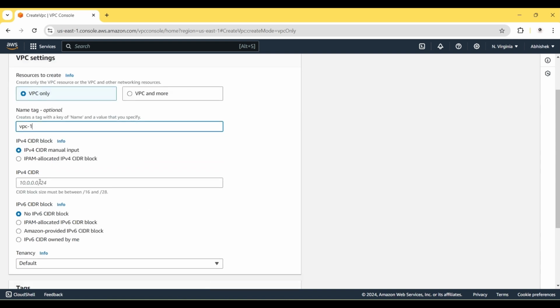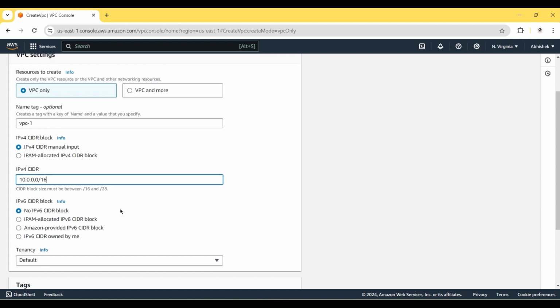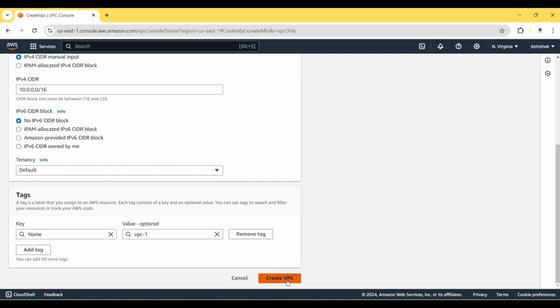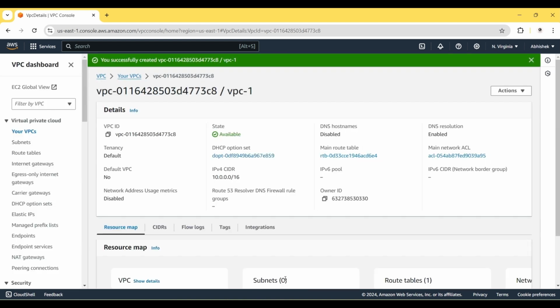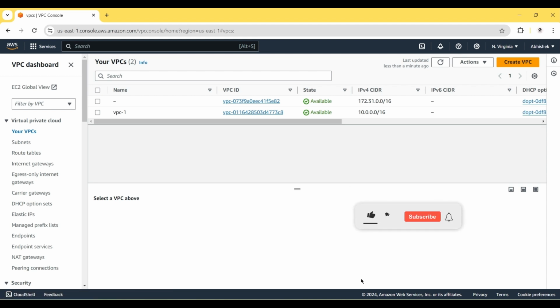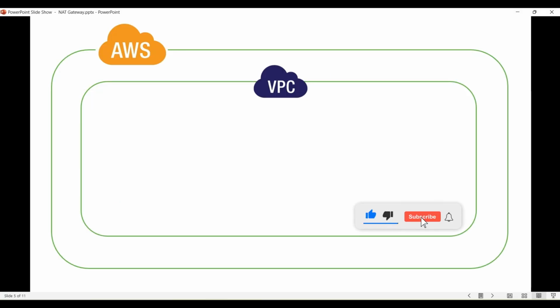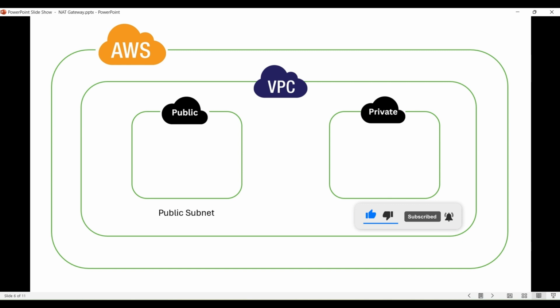After that, you have to provide CIDR range. In my case, it is 10.0.0.0/16. Once it is done, you have to click on Create VPC. So, we have implemented our first step. Let us see what is the next step. Next, you have to create two subnets. One is public and another one is private subnet.